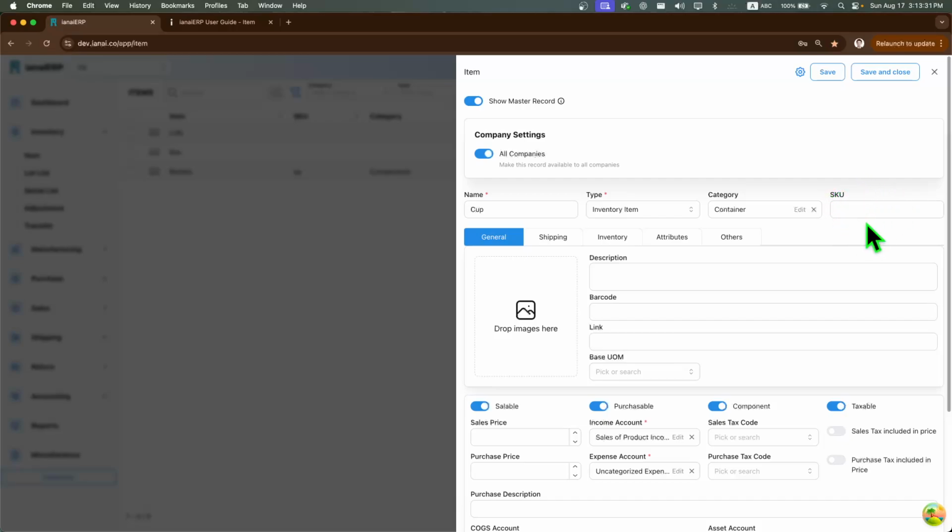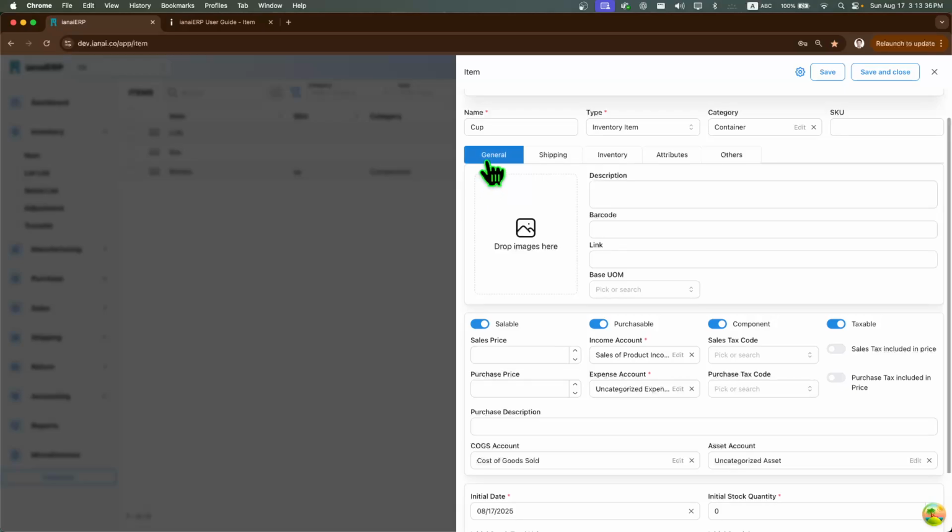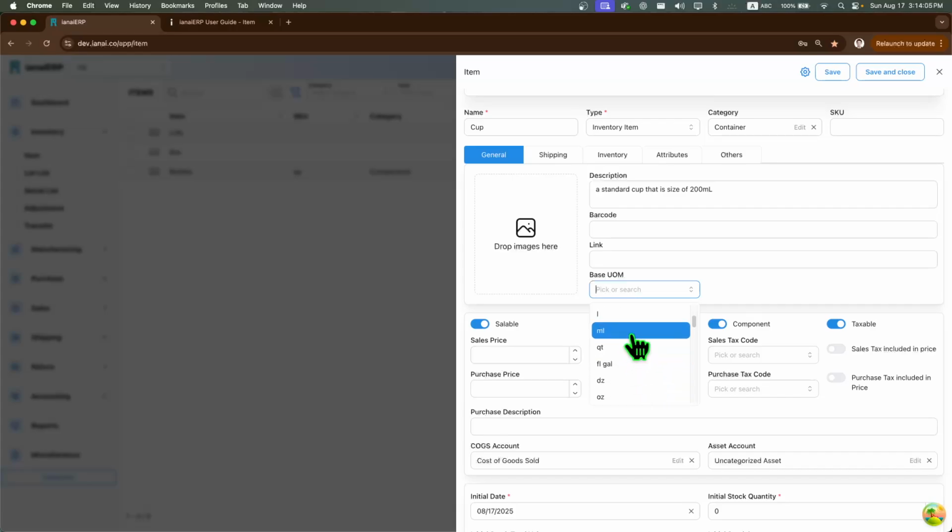Also, you can set up your SKU over here, but I'll skip for now. Down here, you have different sections of general, shipping, inventory, attributes, and others. I'll go one by one. So here in your general section, you can add images in terms of what kind of cups you're trying to describe here, but you can add this description. Maybe a standard cup that is size of 200 milliliter or something like that. Barcode, you can assign a barcode, or you can add a link, or you can also set a base unit of measurement. So here I'll just set it as milliliter.